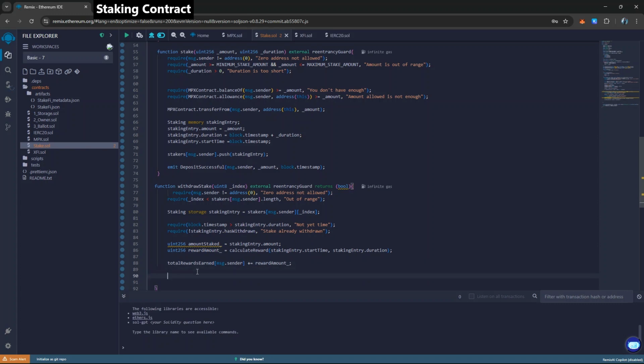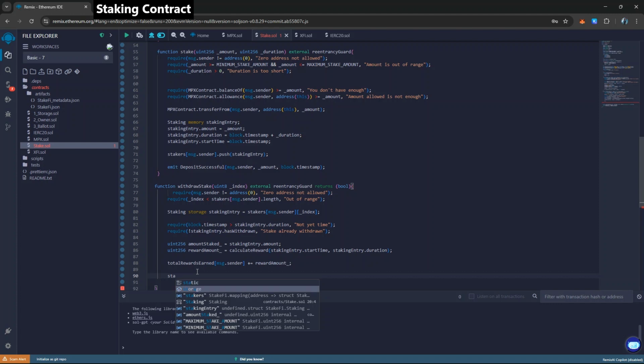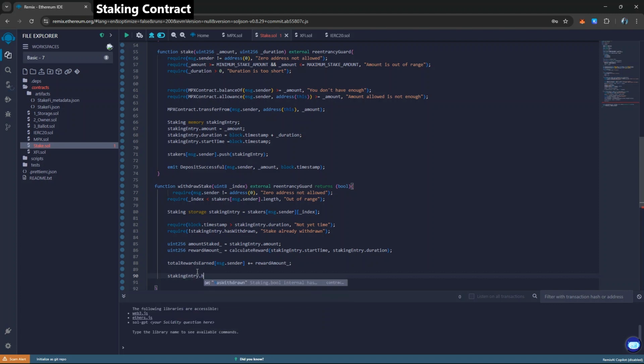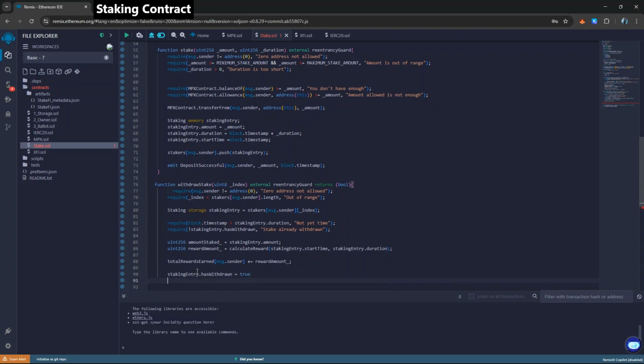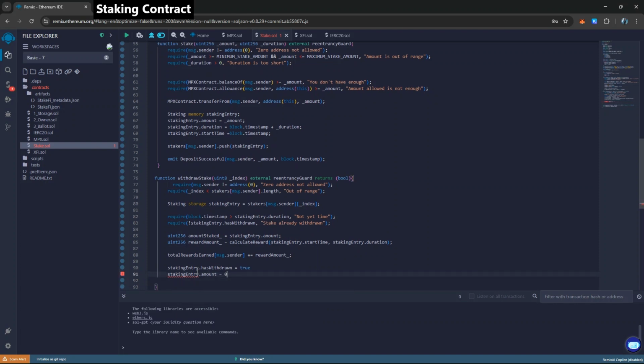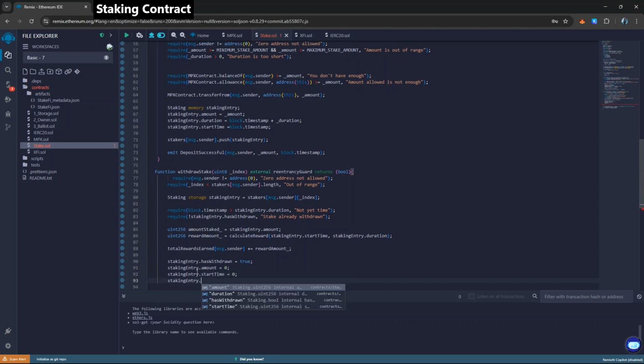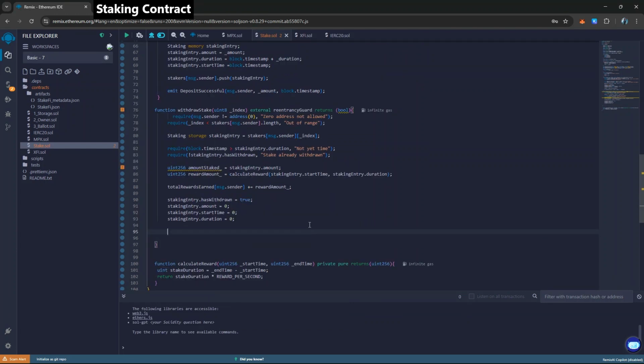Now we'll go to staking entry. We have to close the stake. So stakingEntry.isWithdrawn will be equal to true. So we're closing the stake. stakingEntry.amount will be equal to zero. stakingEntry.startTime will also be equal to zero. And the last one, the end time, which is the duration, sorry, will be equal to zero.